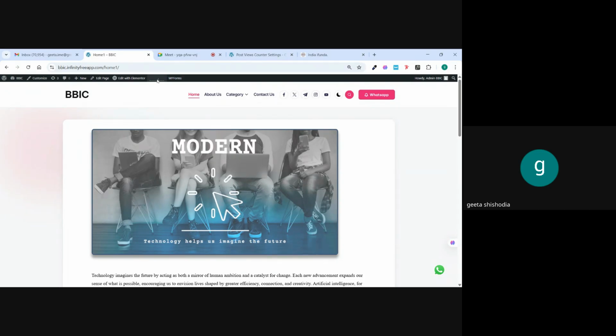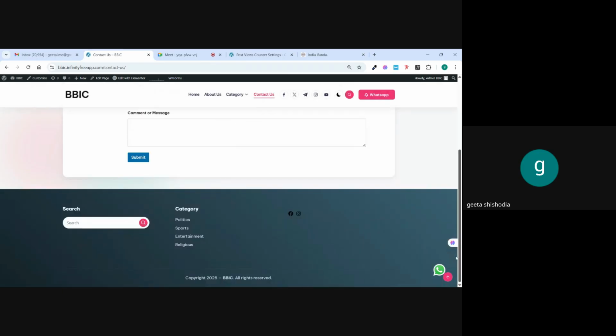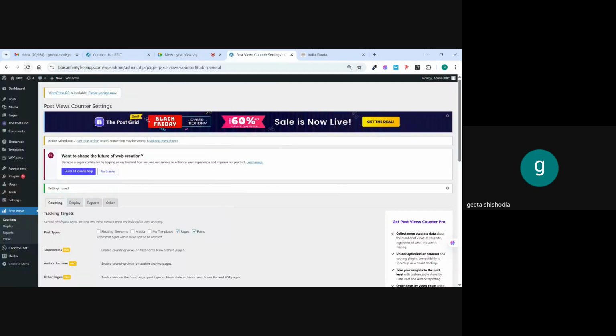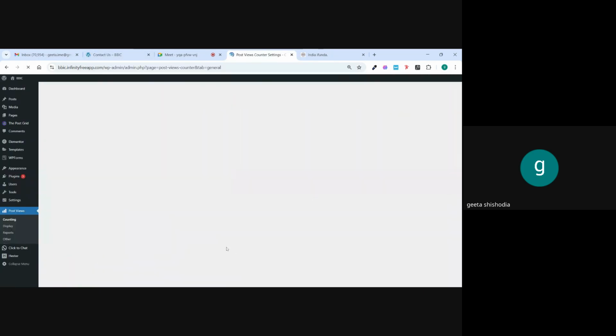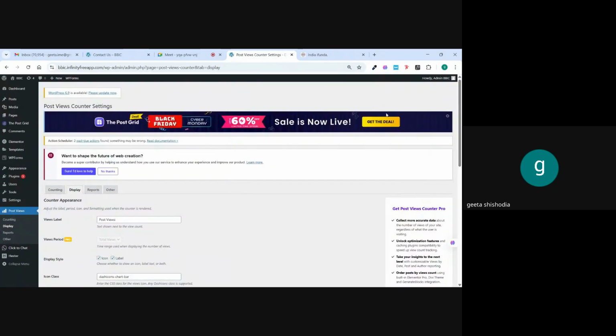Okay, this is the bar where you can find the visitors count. The more the number of people will visit, the more it will show you the graph. Got it? Like here. If you want to see on the back end also, then you can see here. I think it should also appear on the, let's see, display. Where do you want to display it?